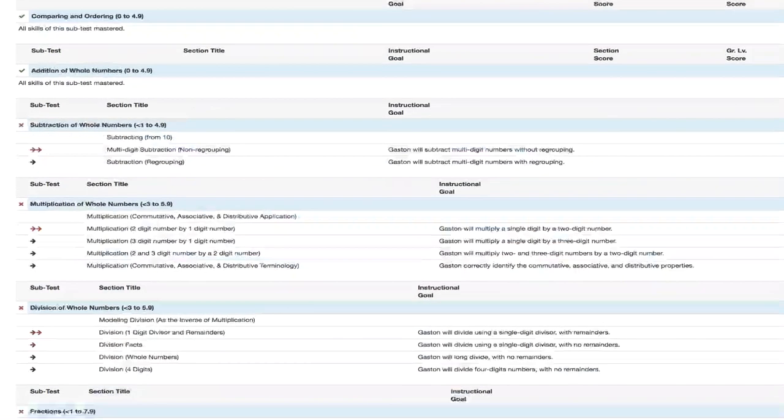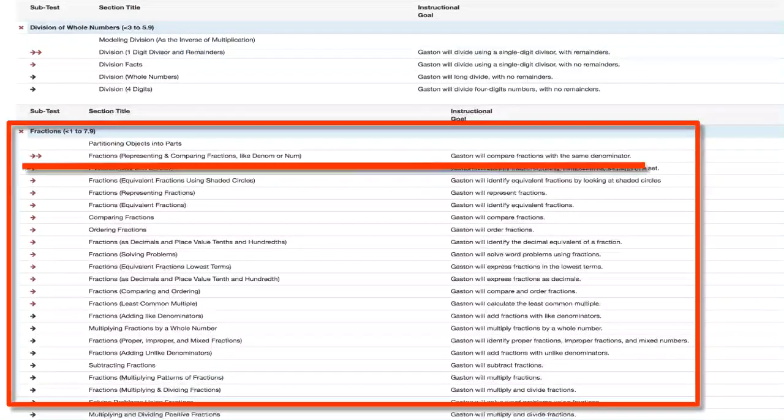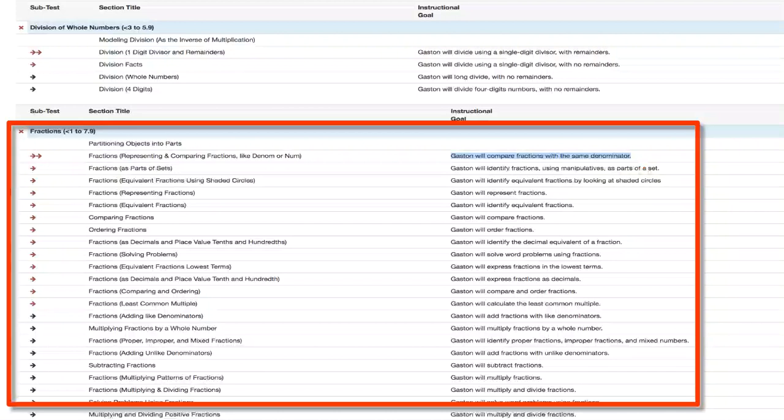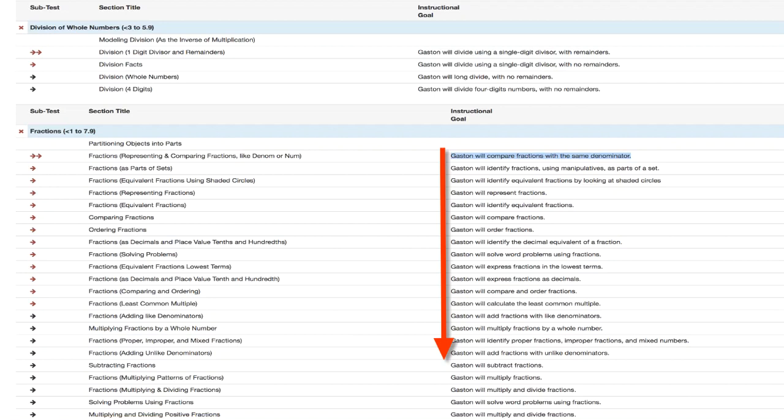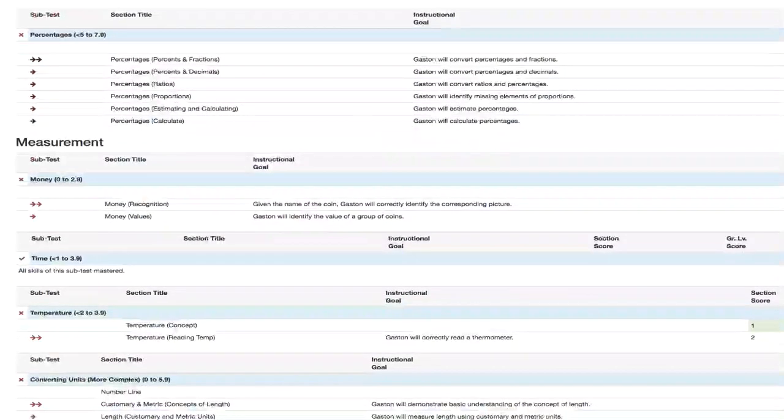Let's take a look at fractions. This student, it's red, meaning they're below grade level. They're working right here. Fractions, Gaston will compare fractions with the same denominator, right? That's actually a little bit low. That's a low second grade level. And after that, they're working on using manipulatives as part of a set, equivalent fractions, right? So we now see each one of these is the step by step that this student needs to work on in order to get up to mastery or get up to grade level, right? And it goes on. I mean, this is a 44 subtest assessment.